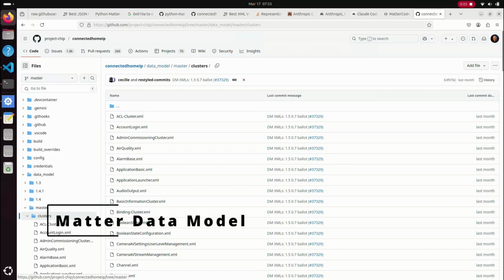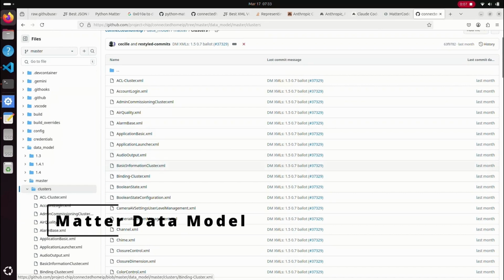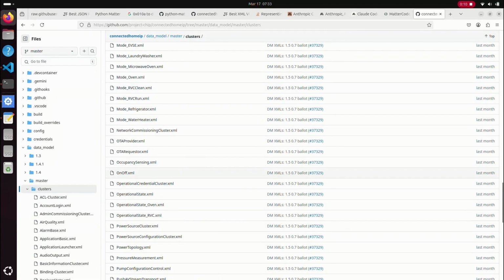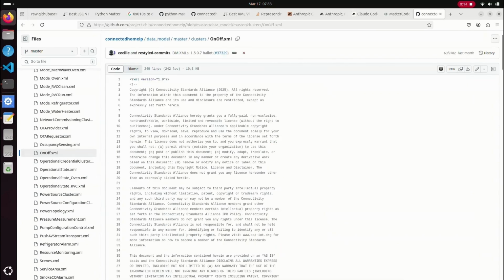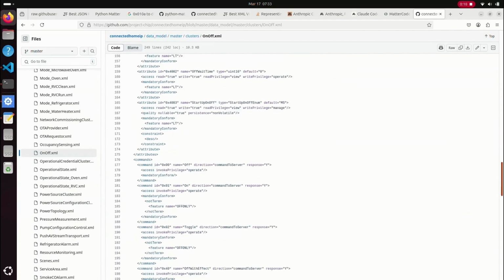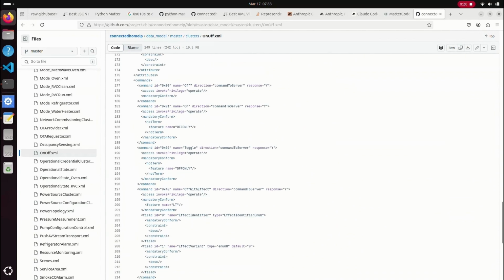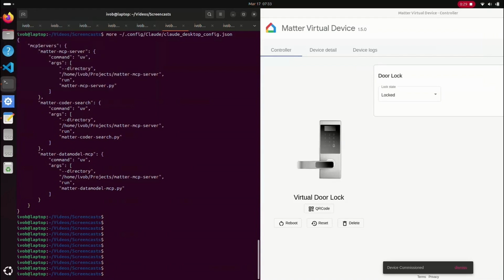Claude Code had difficulty getting the right commands initially. So we're going to help the AI agent to understand the commands by using the XML data that's covered in these files that are on the Connected Home over IP repository. I've created an MCP tool which can go and tell us the commands that are available on each particular cluster. Now this is called the data model tool.